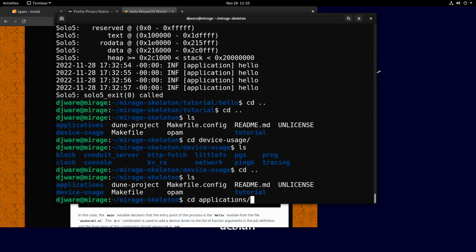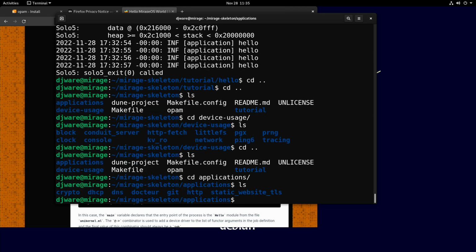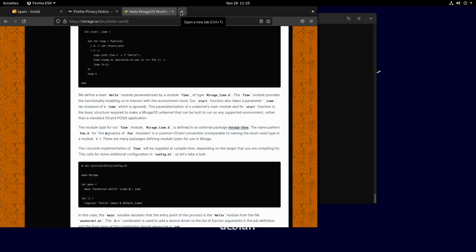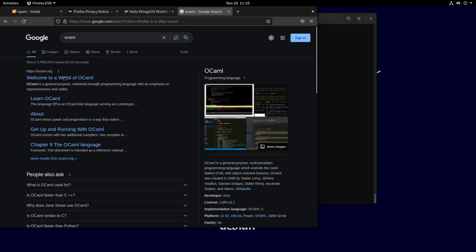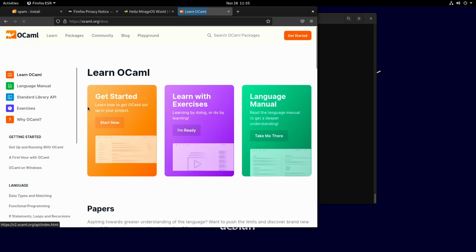The other one is there are some applications here that have crypto and DHCP, DNS, and Git, HTTP, and so forth. Also a static website, TLS. That's a small example, of course, of what their full website would have. If you want to learn more about how OCaml works, on their website they have some basic instruction, like a getting started guide that'll get you up on your first project, and then they have some exercises which are kind of esoteric, typical computer science exercises, and then a language manual.